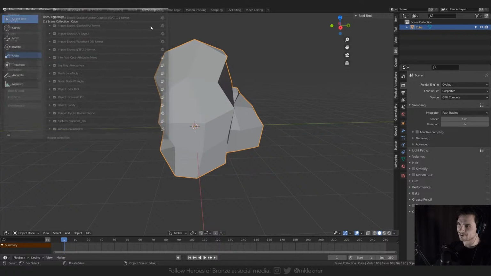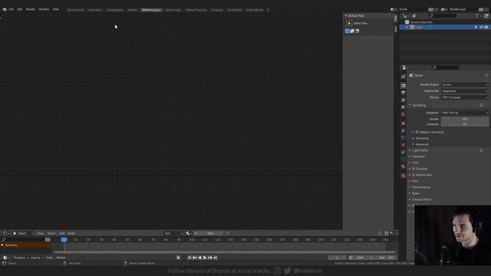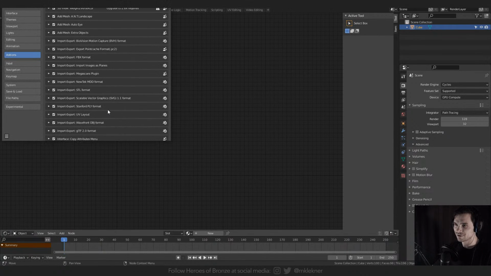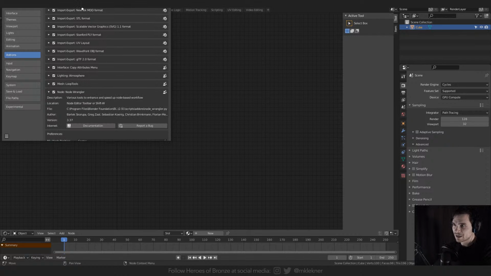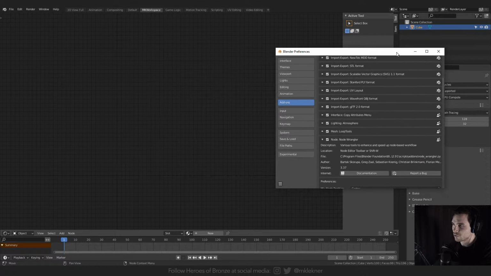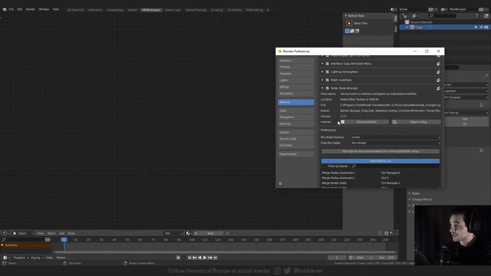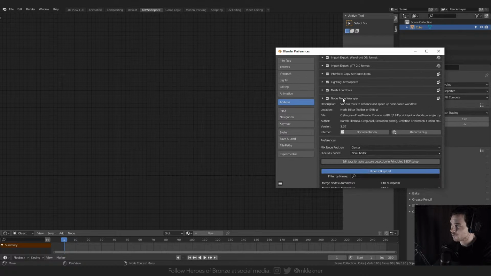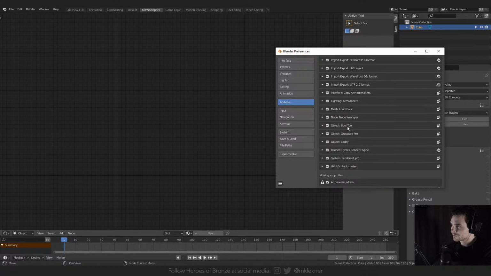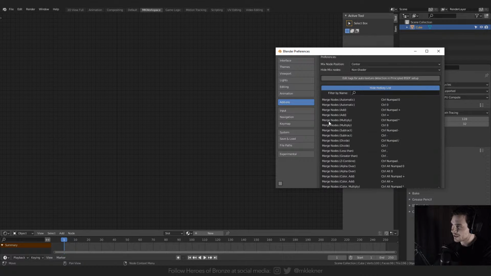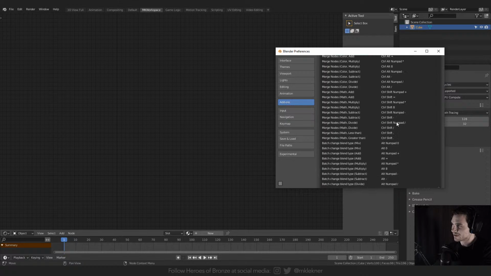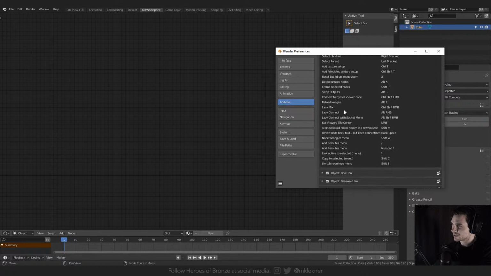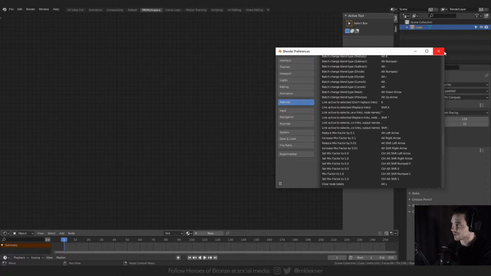Okay, Node Wrangler, oh, of course. Node Wrangler, that's a chapter by itself. This is actually one thing that I really recommend, because this one helps you with node work in the shader editor. And I really do recommend opening this Node Wrangler here and going into the hotkey list that you can find there, to find all of the hotkeys that you can use in the shader editor.